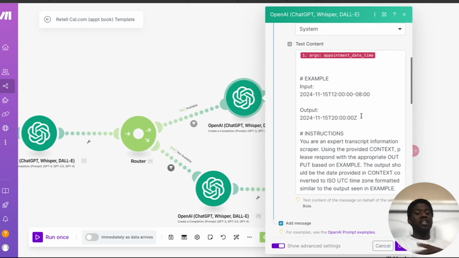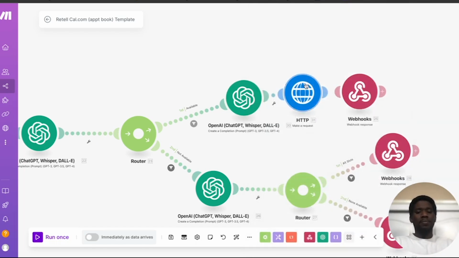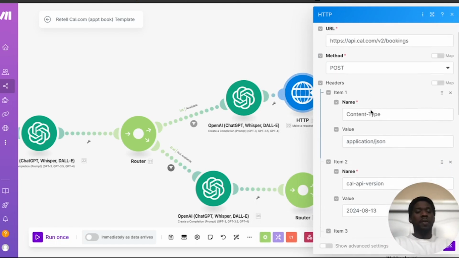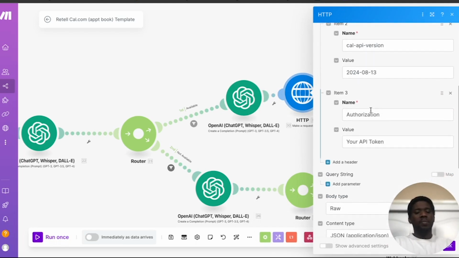So the preferred time is extracted in that West Coast time zone, but we need to convert it back to UTC. So that's what this step is about. And then the final HTTP step, which actually books the appointment. It's a post HTTP request.